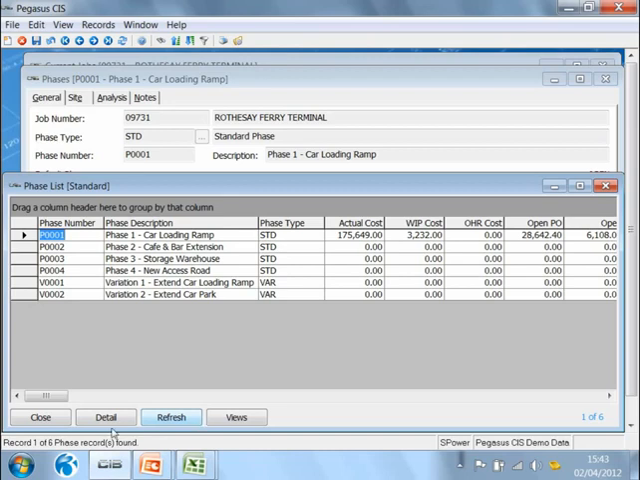Notice as well, I've got some phases here that are for variations. So what I'm really pointing out here, these phases don't have to be typical construction phases. They can be just an analysis. In this case, variation 1 is some analysis to do with extending the car ramp, and variation 2 is some sort of analysis to do with extending the car park. So in other words, it allows me to report on them at specific levels.